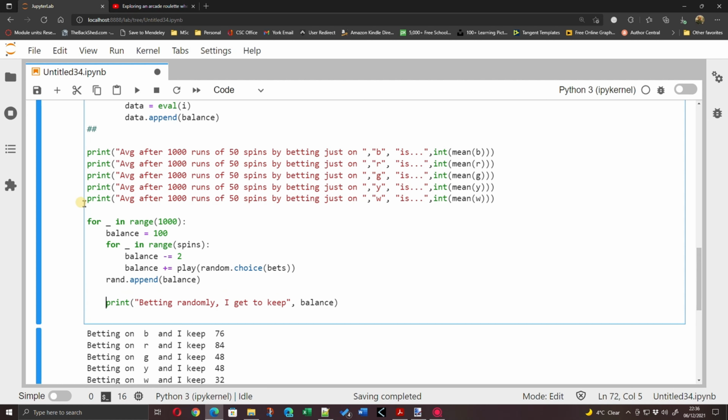So my print statement is going to look like this time. Make sure I get it all aligned properly. After 100 spins of betting randomly, okay, is int mean w rand. So what's not going on here? I think they line up now, don't they? Yes, they do. Got my appropriate numbers of brackets.